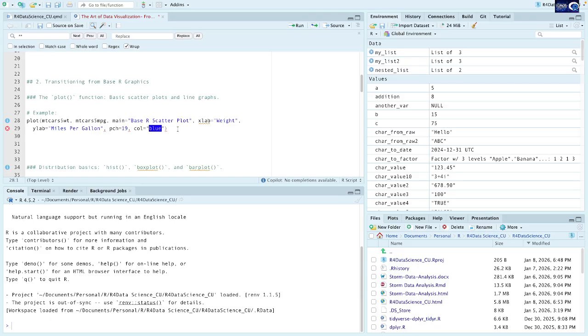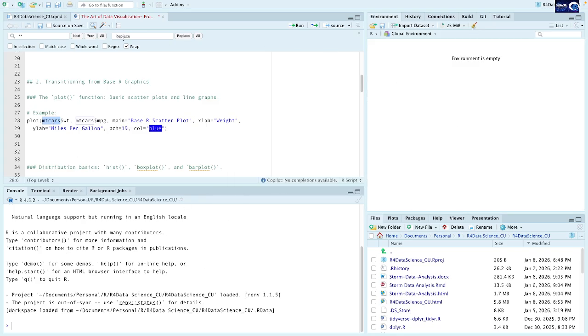Okay, let me split this up. So we'll have the mtcars data set. It's a built-in data set that explains the details of a car. Before that, let me clear the environment. First, we'll check the mtcars data set.